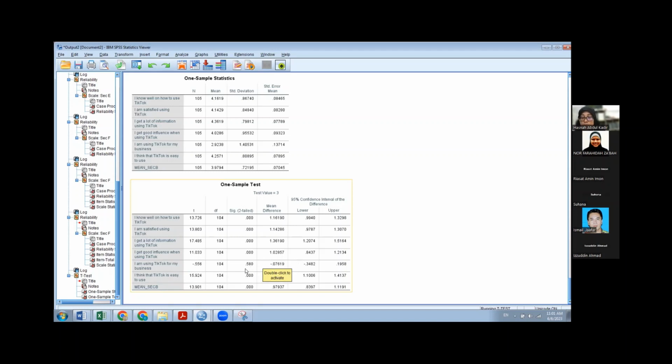That it is 50%, and it is negative T, meaning that the users are not using TikTok for their business, and the rest is good. You can find this one. Why do we need the last one here? Because we like to see the average.